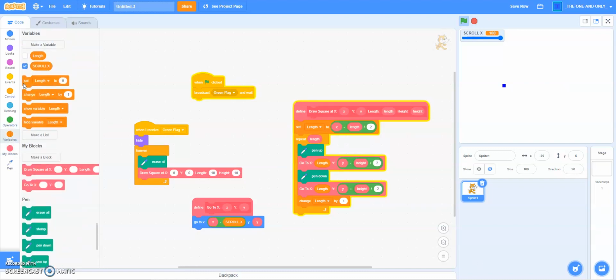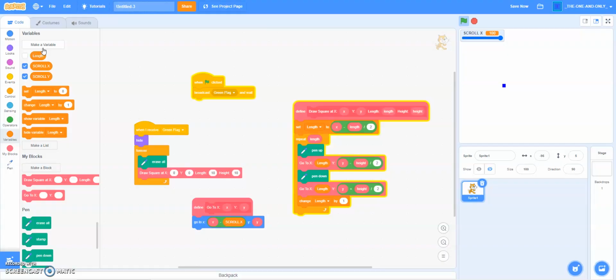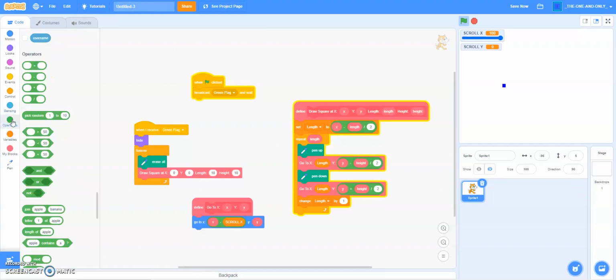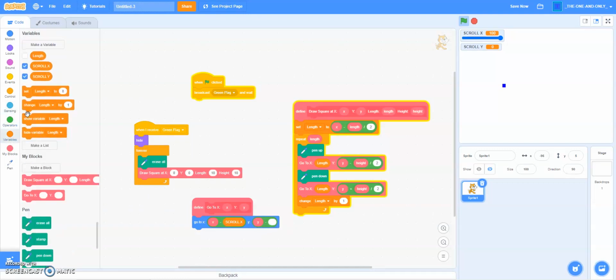next you can create another variable and call it scroll y. Click OK. And you're going to go to y minus scroll y. And then you can change that to slider. And just like that, this all works.